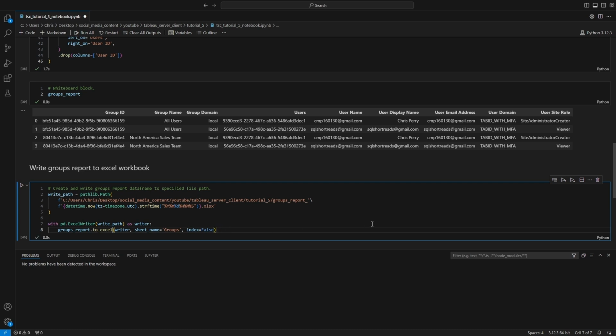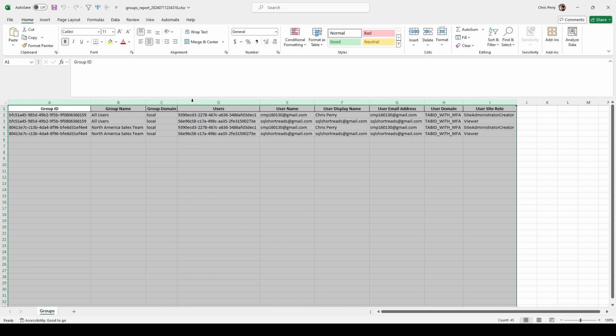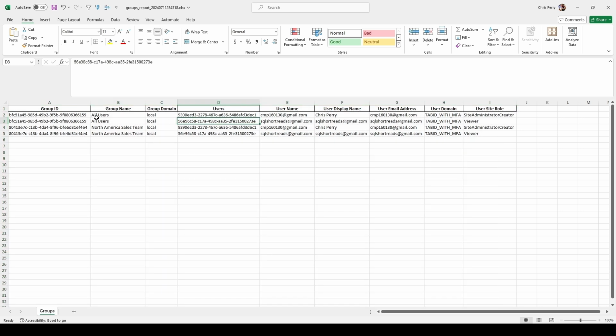And then I'm going to switch over to Excel. Let me go ahead and open up that file that we just wrote. Okay, so here's our groups report that we just wrote to this Excel workbook. I'm going to go ahead and expand this column width so we can see the data. This is our groups report, right? So we have one row per group, per member of that group. And as I walked through previously, we have 2 users, and each of those 2 users is part of the 2 groups. So we have 4 rows.